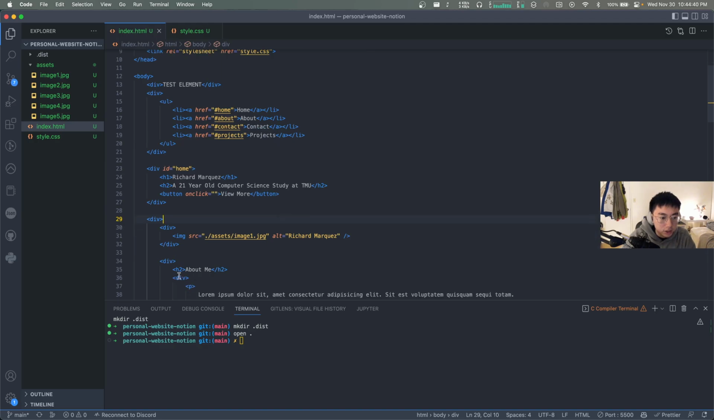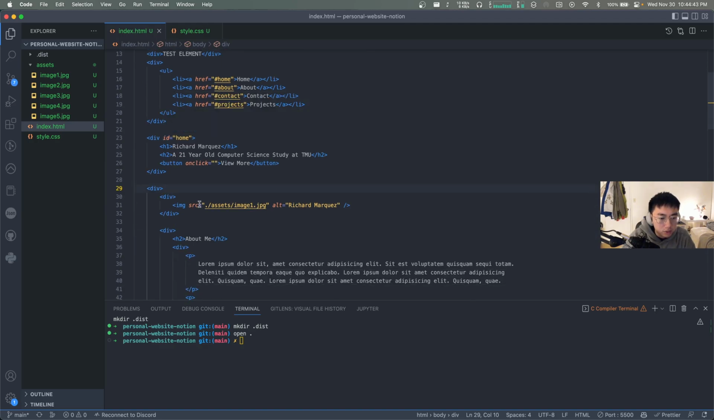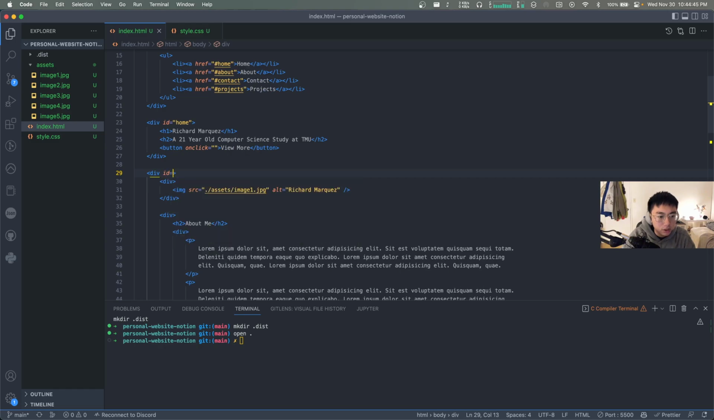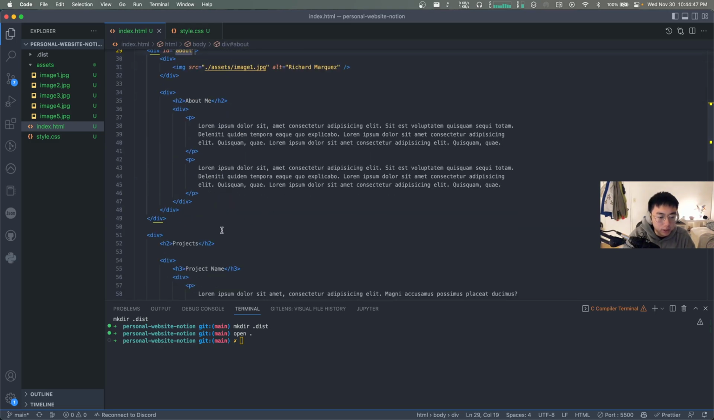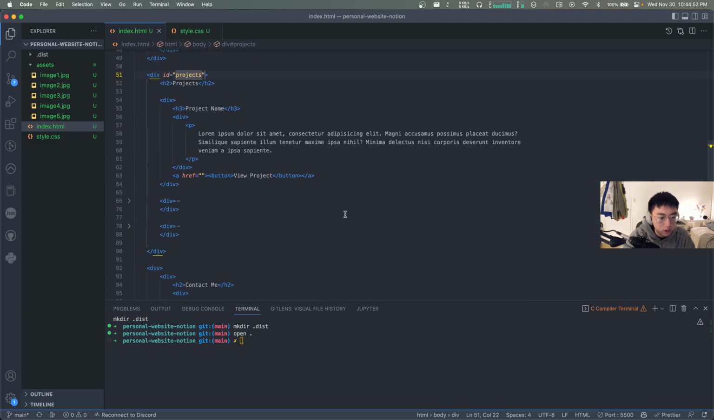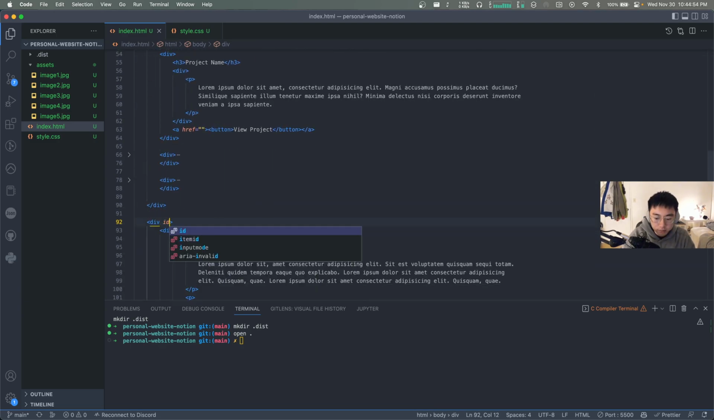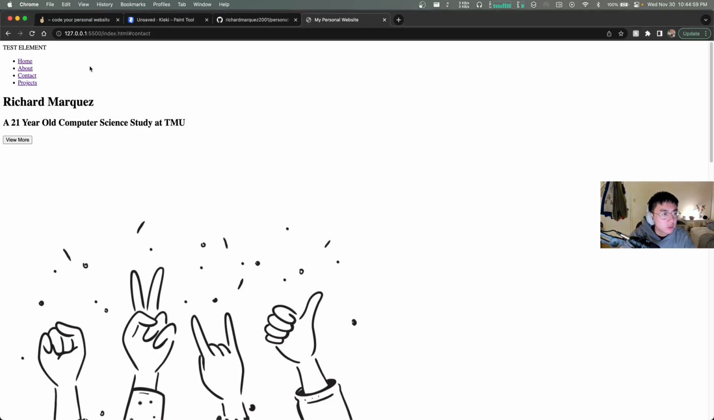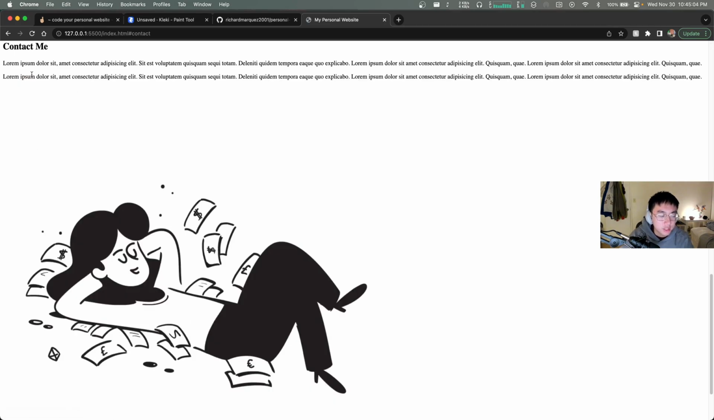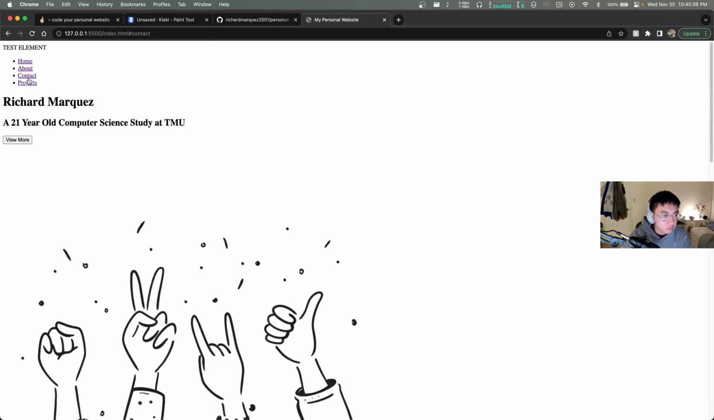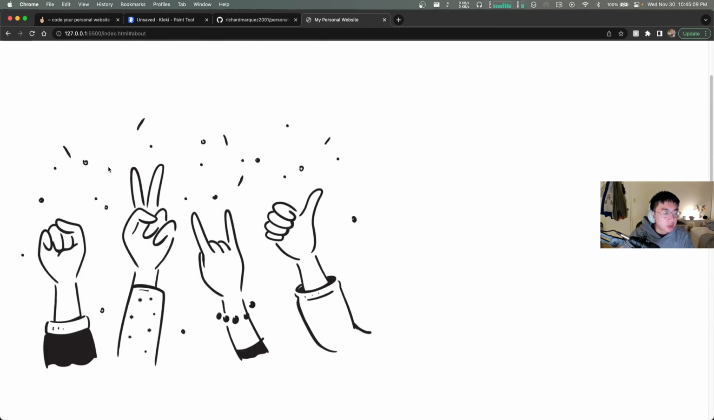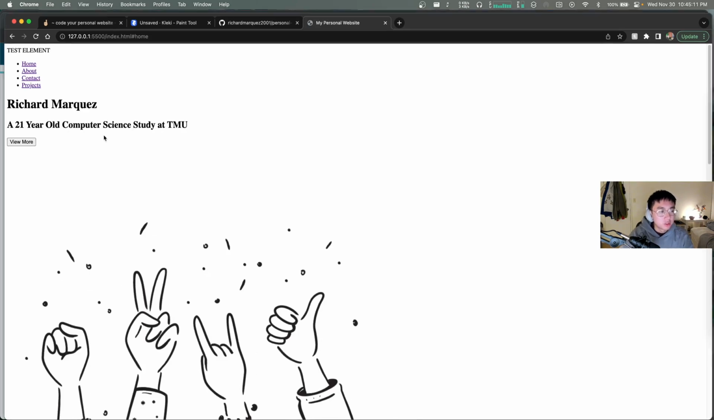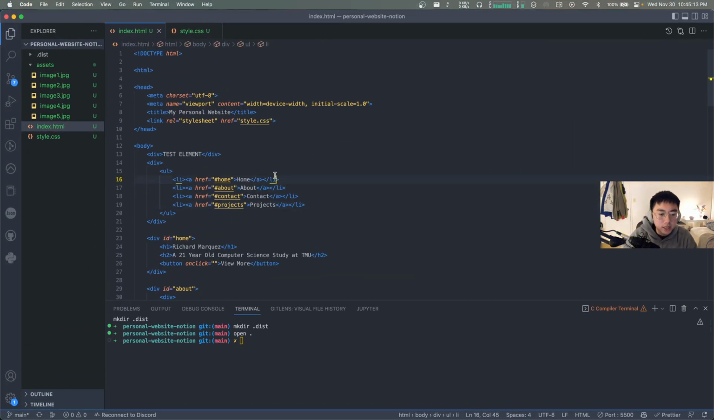This ID, sorry. Oh shoot. Let's see. Yeah, ID equals about. And I think Copilot can do the rest for us. Oh, probably not. Projects. And ID equals contact. Okay, so you're going to notice when I click on contact, it's going to automatically go down to the section like that. That's pretty cool. Same with projects, same thing with about, and same thing with home. So yeah, it's pretty cool.